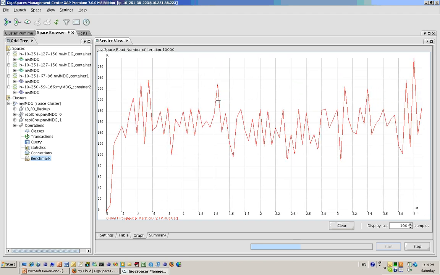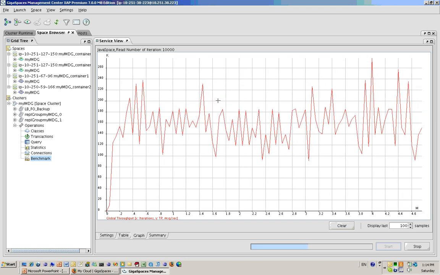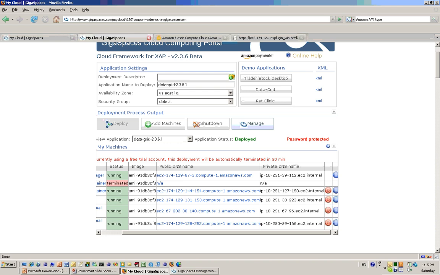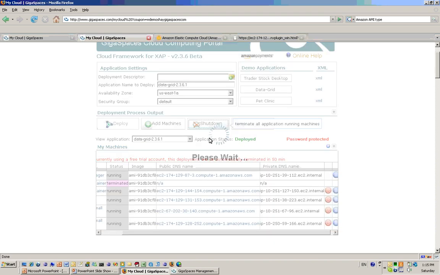Once you are done with your benchmarks, you should shut down the application running on the cloud by going back into the Cloud Console and clicking the shutdown button. Confirm, and your application will be terminated. This concludes our screencast. Thank you.